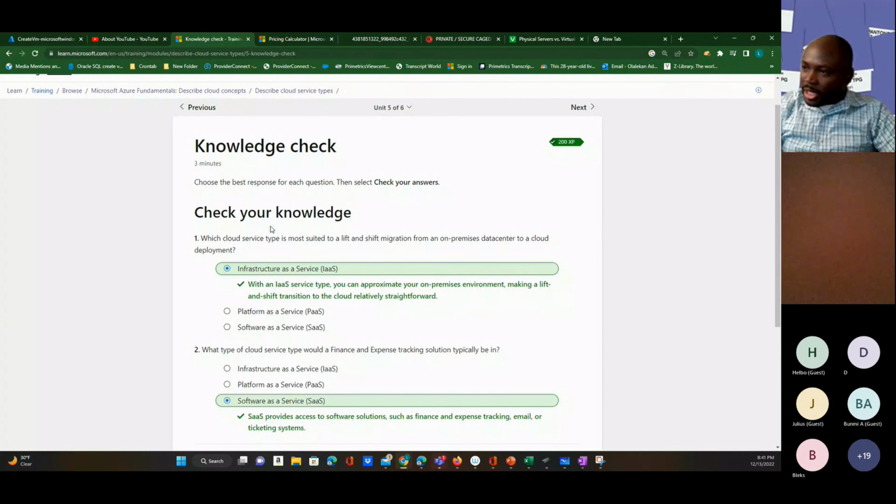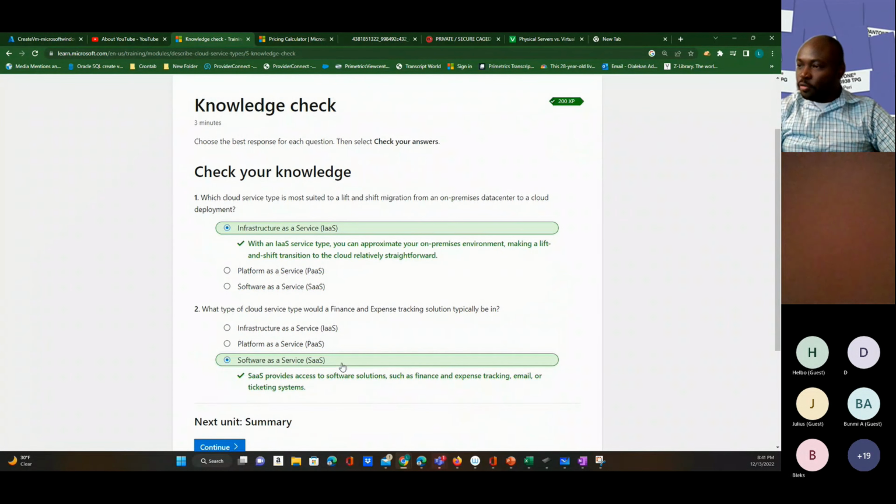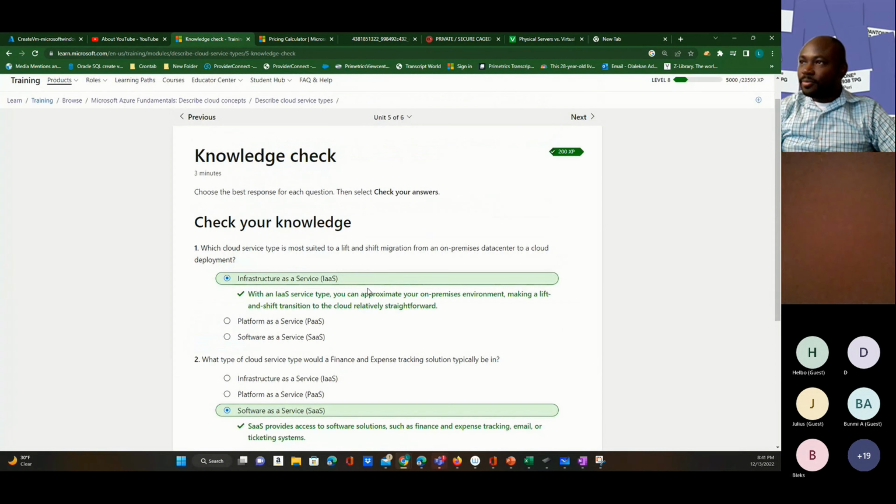Okay. For the second question, the finance expense tracking is a solution. So it's a software. Okay. So it's a software solution for finance, for the finance team, for the finance group.